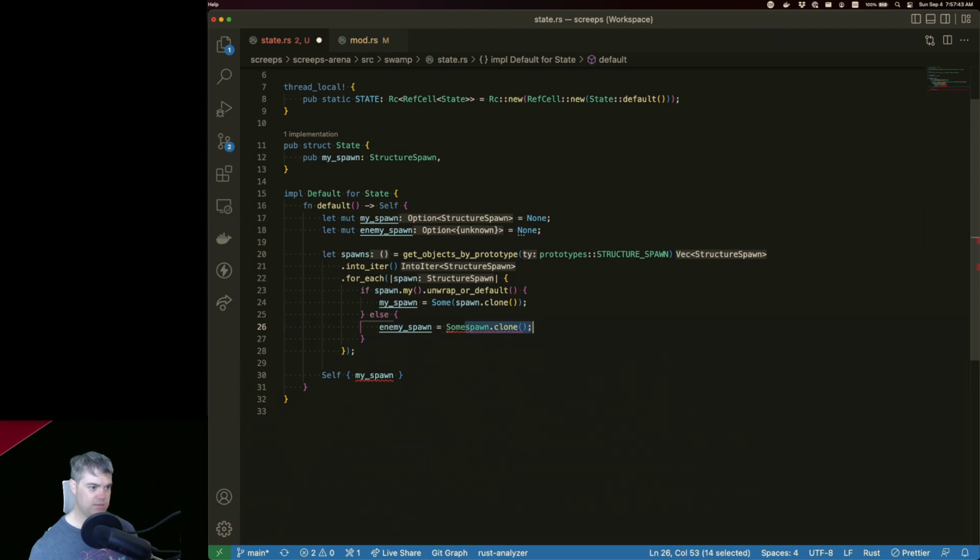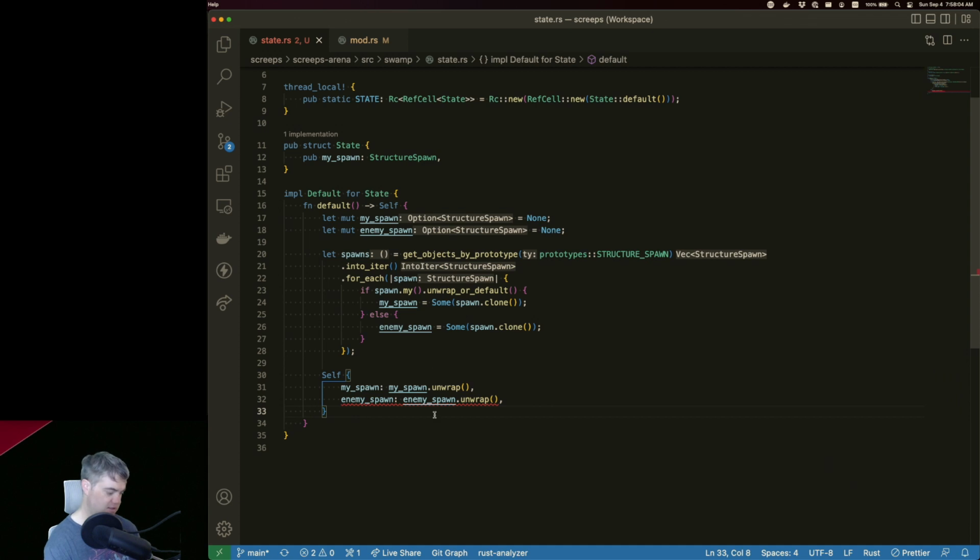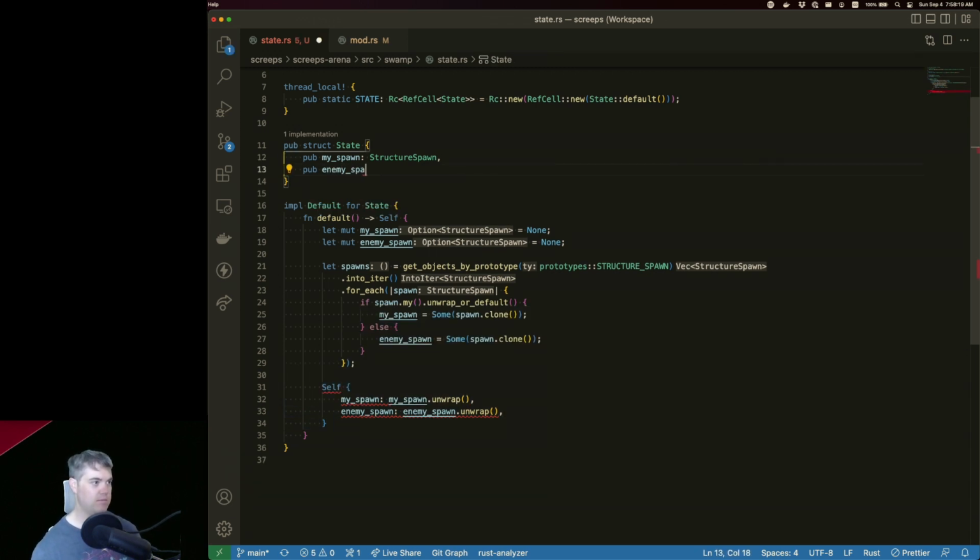Then I want a sum of this. Now I know that we're going to have our own spawn and another one. So my spawn is actually going to be my spawn dot, and let's just go ahead and unwrap you. Enemy spawn, and unwrap you. Are you okay with that? No? Let's see. No such field. Oh, right, because I haven't created an enemy spawn yet. There we go. Okay, so now you're happy.